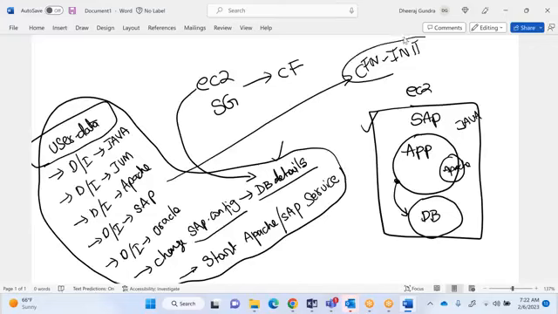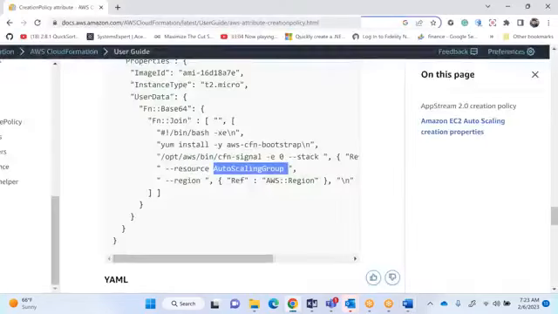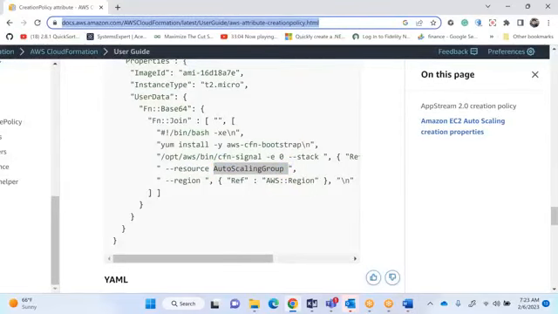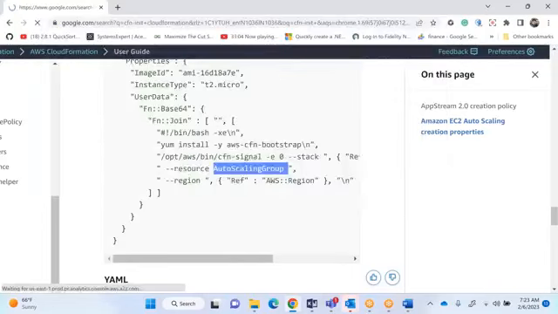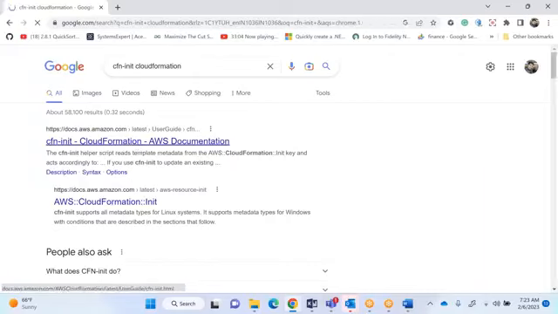cfn-init, initialization. CloudFormation template initialization. Sir, what is this CloudFormation template initialization? The same steps you are now going to write in JSON and YAML format, no coding. Example, very important, sir. Let me show you now. cfn-init, CloudFormation template. Click on it. It is very important.